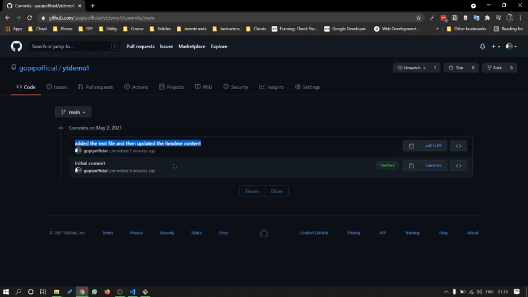This is how we can create a repository on a remote server first, then clone that, add the content, commit those changes locally, and then push it to the server.